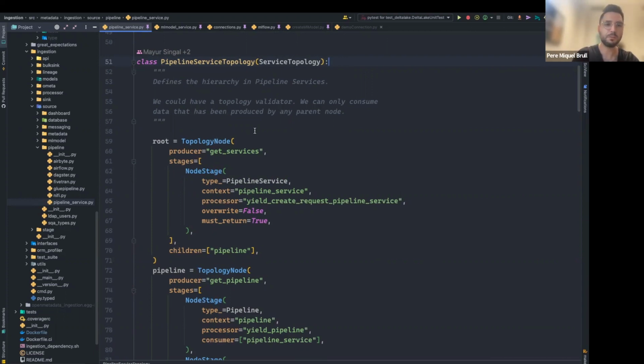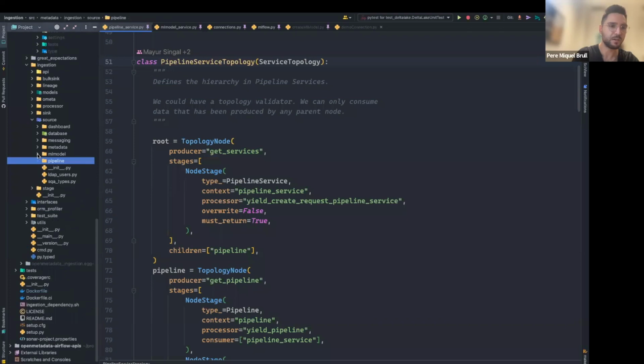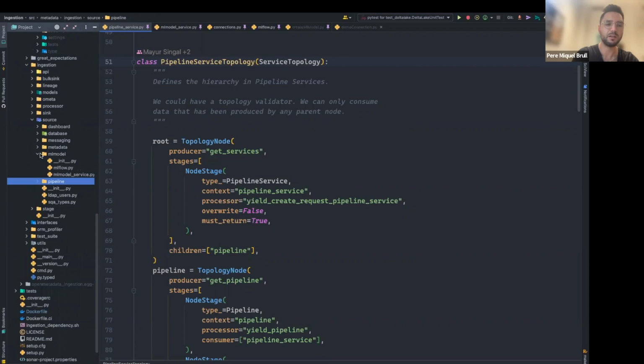Now, stop talking about pipelines, and I will just jump into the ML model, okay? Because that's actually what we are here to define.